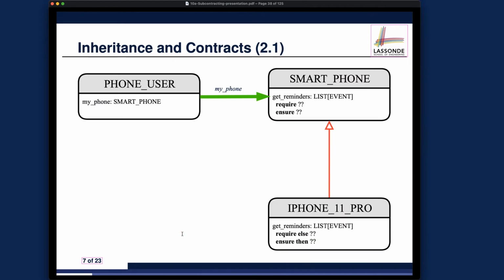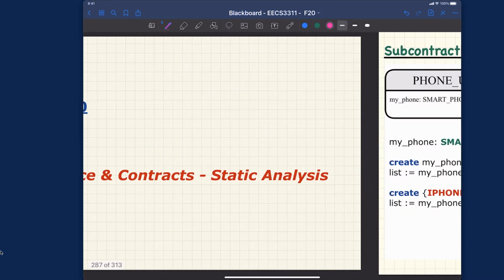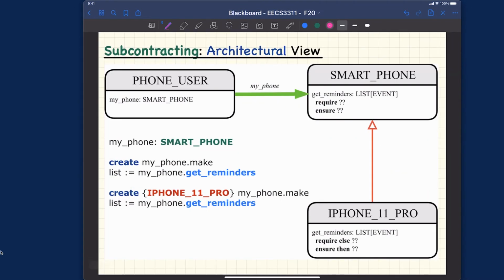We're going to use this particular example hierarchy. You can think of it as a simplified version of the inheritance hierarchy that you learned in the review lecture. Let me talk about exactly the scenarios we need to consider. Let's say we have a phone user here, and statically my phone is simply of type smartphone, which refers to the parent class. Then let's say we talk about one particular query, get reminders. Let's say we want to get reminders for things that should be done today, and that will simply be a list of events. Events, you can think of as simply defined somewhere else.